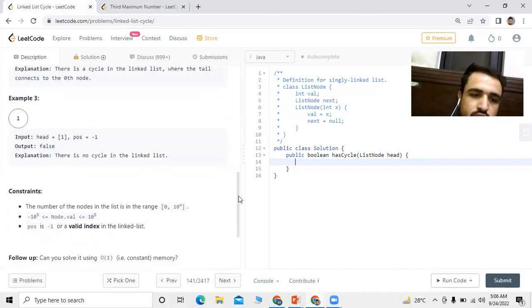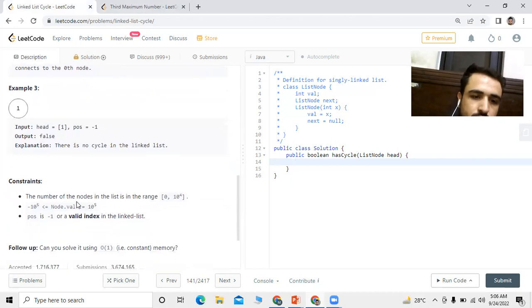Okay. Constraints are saying that the number of nodes in the list is in the range of 0 to 10^4. And the second one is -10^5 <= node.val <= 10^5, meaning the value in the node can be between -10^5 and 10^5. And the position POS is -1 or a valid index in the linked list. Actually, POS is not a parameter for this problem.